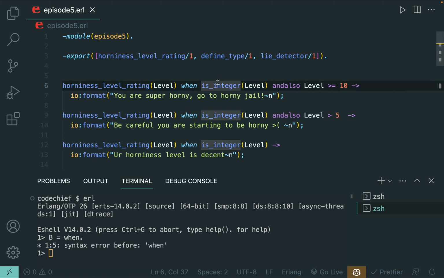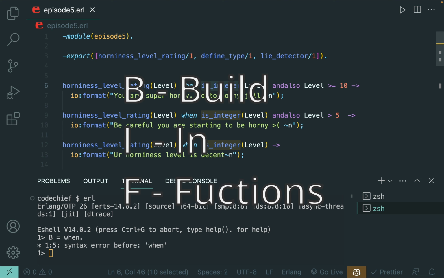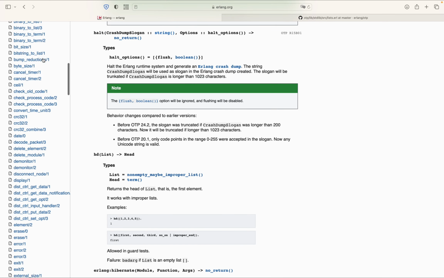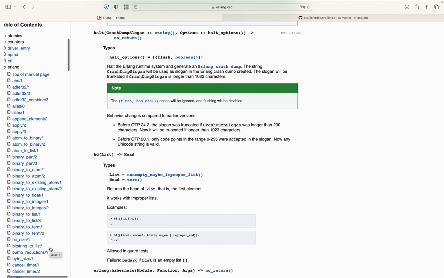After this keyword, we have to specify an expression which evaluates to a boolean, which means true or false. Here we can use the lazy versions of logical operators, andalso and orelse, comparison operators, and some functions, but not all, only the functions called BIFs, which stands for built-in functions. These functions are listed here. I will put this link in the description.